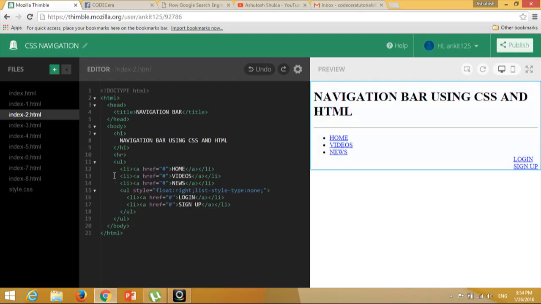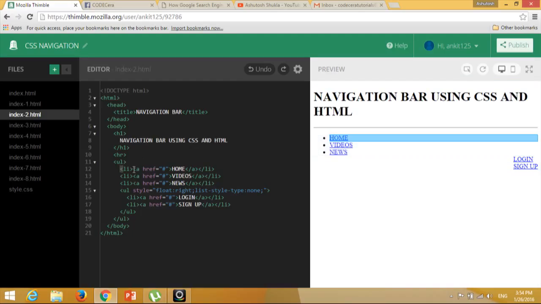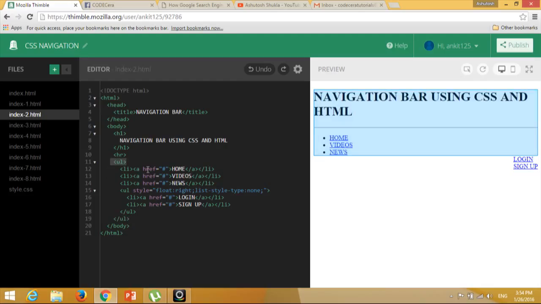You can see here that within the ul tag mentioned earlier, like home, videos and news, there is this dot element, but here there is no dot element. This is the impact of list style type none. Now here I am ending this newly mentioned ul tag, and here ending the previous ul tag.